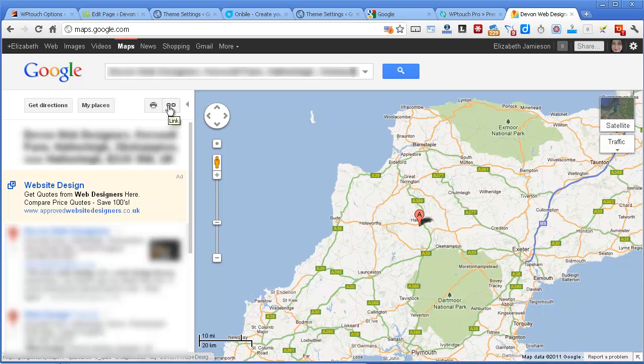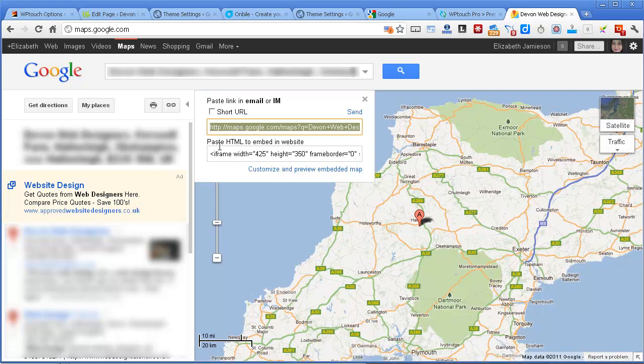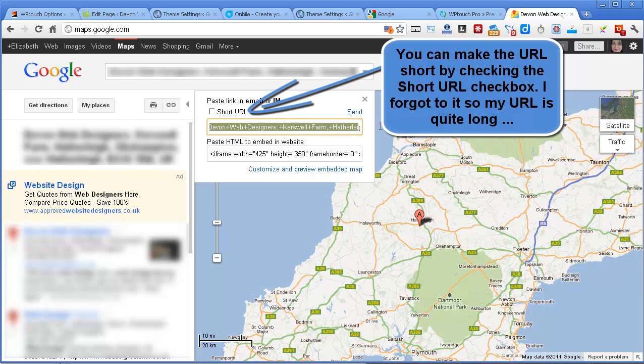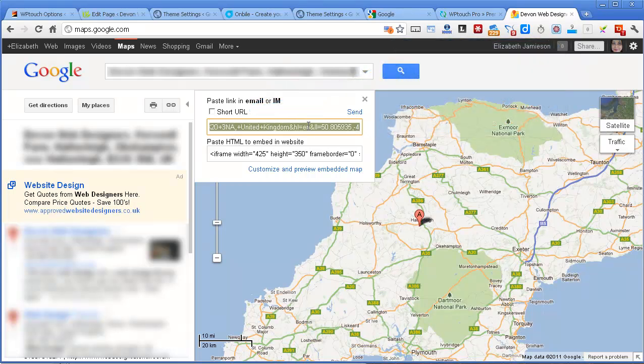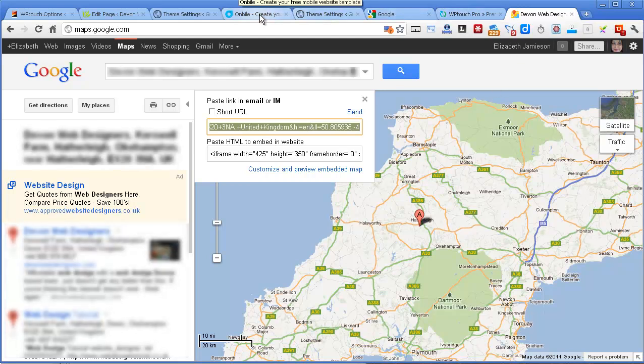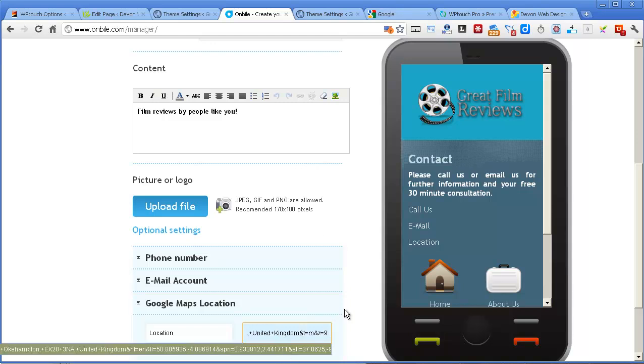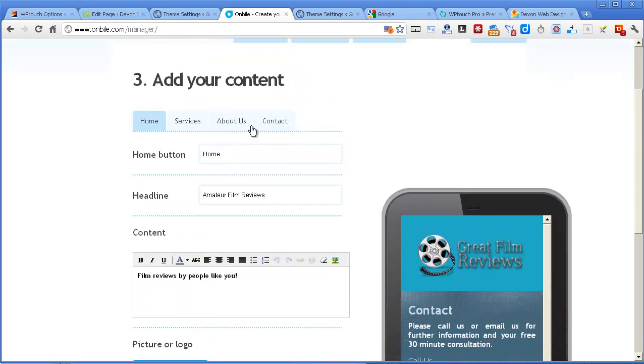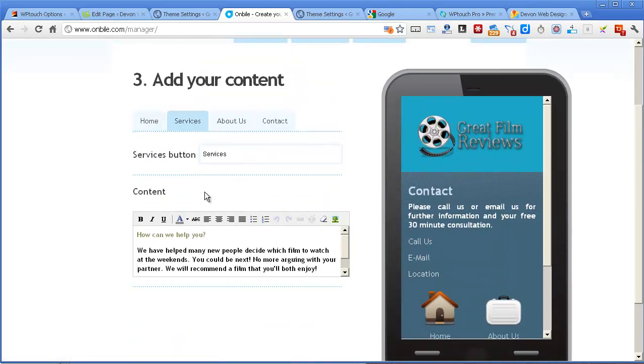And then when you click on the link here, you've got the short URL and the HTML. It's the short URL that you need. The HTML won't work on this Onbile mobile site. So control A and click that long link, and then go back to the Onbile page and paste it in there. And then go to the next step, which is actually to supply services information, which you just paste in here and here.